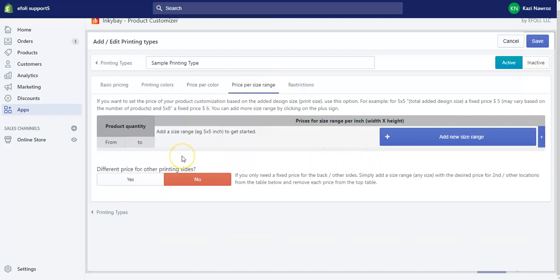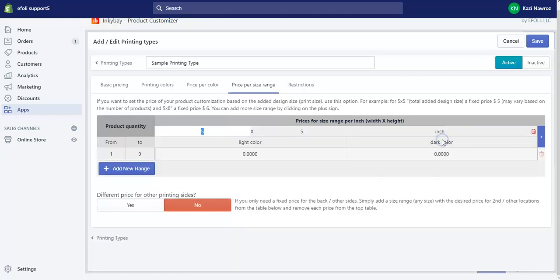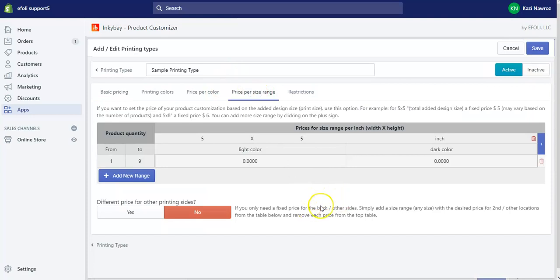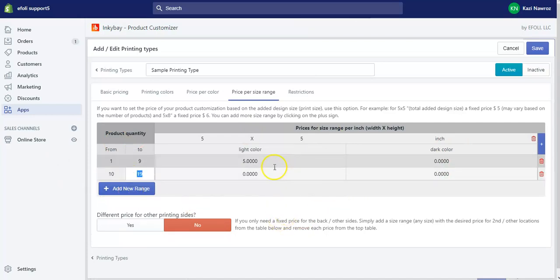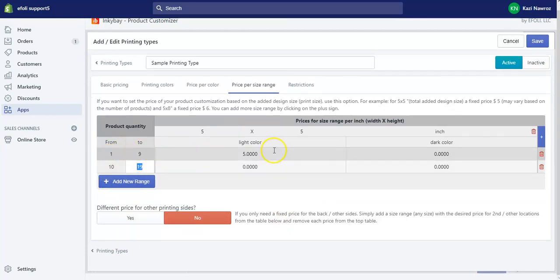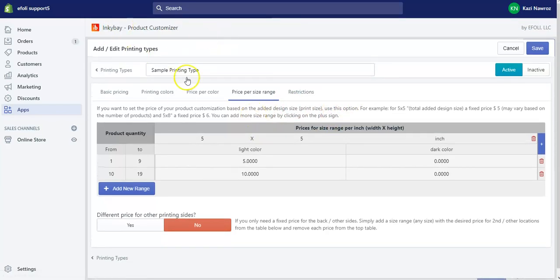As you know, we have 3 different sizes of our product. So this is the price you want to charge your customers for the range of size. This is not like the price per square inch that we have seen here. Here you will set a certain range. So for example, for a 5 by 5 inch area, you will charge them, for example, $5. And if you add a range, from 1 to 9 products, you will charge them $5, and from 10 to 19 you will charge them, for example, $10. So you can charge your customers according to the size range of the printing of the graphic or the text for this specific printing type.